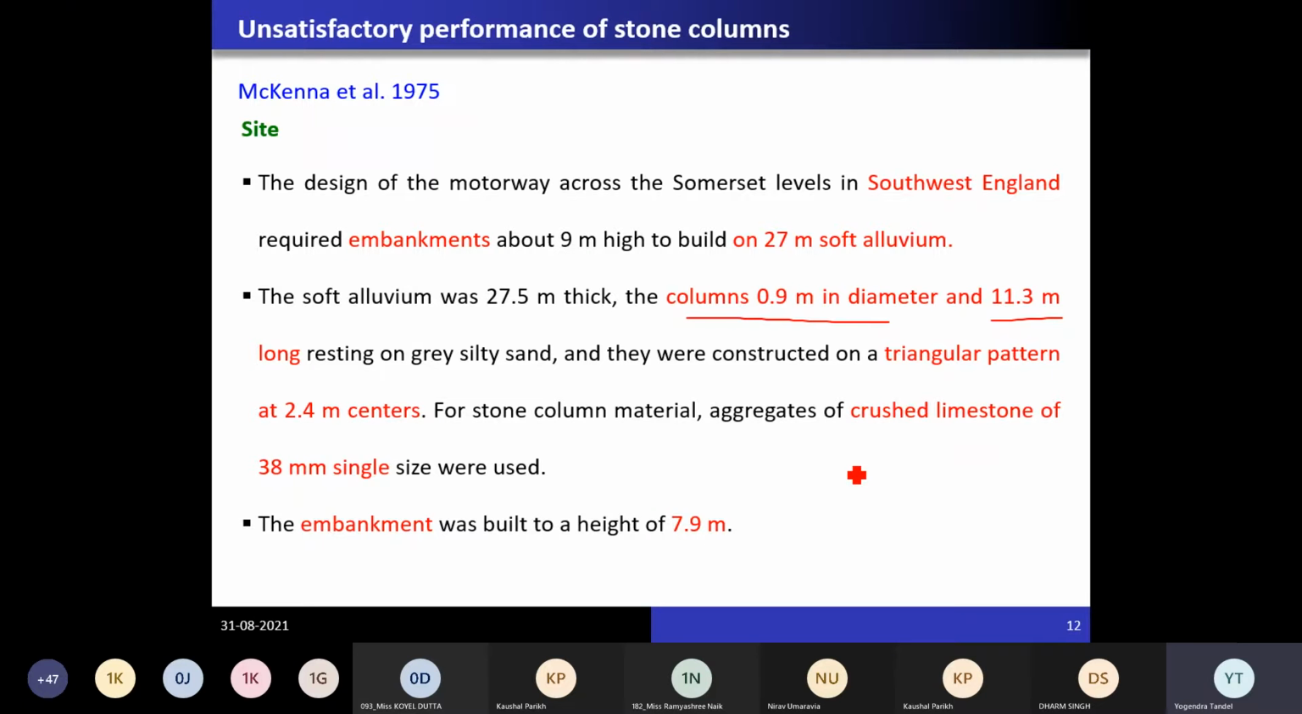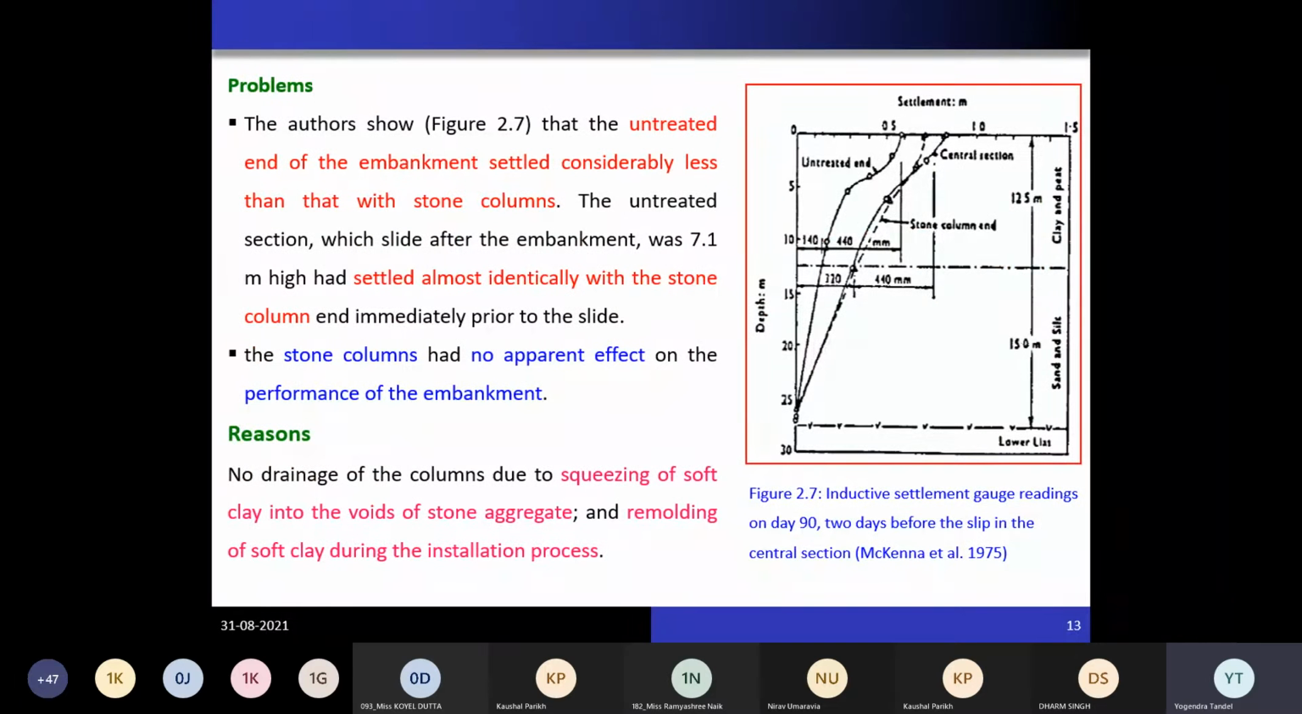Once the embankment reached 7.9 meters, they collected certain readings related to settlement with a settlement plate. You can see this graph is settlement versus depth, meaning depth-wise vertical settlement. This is the settlement at the ground level. This is the graph with the untreated end, and this is with the stone column.